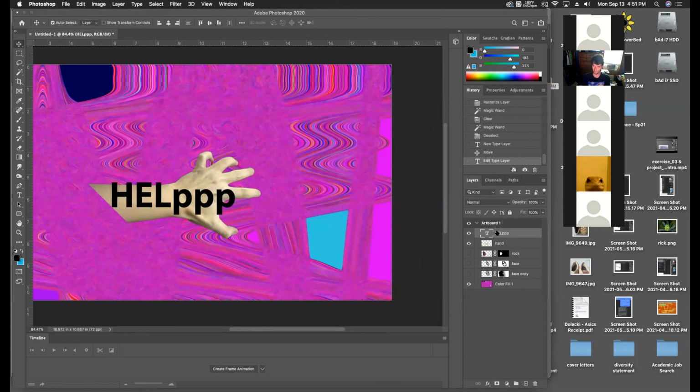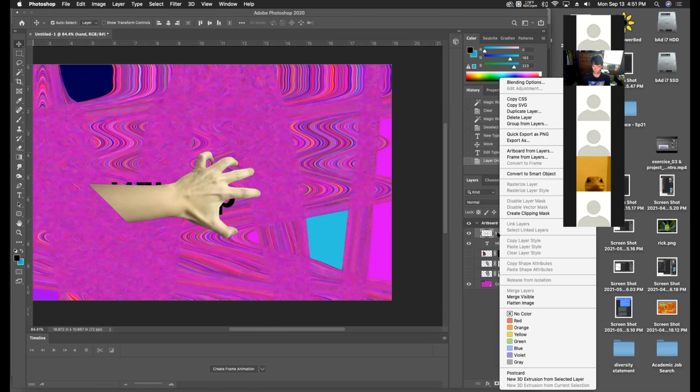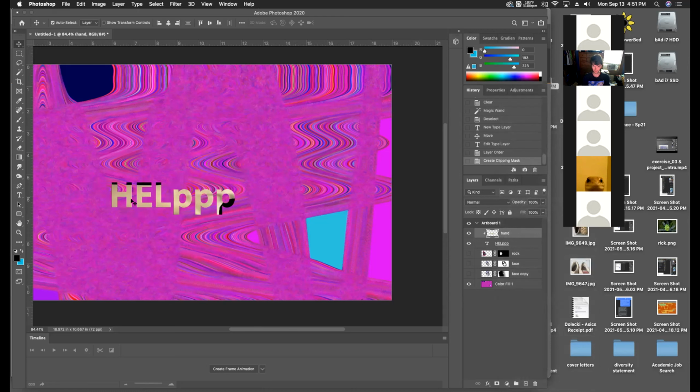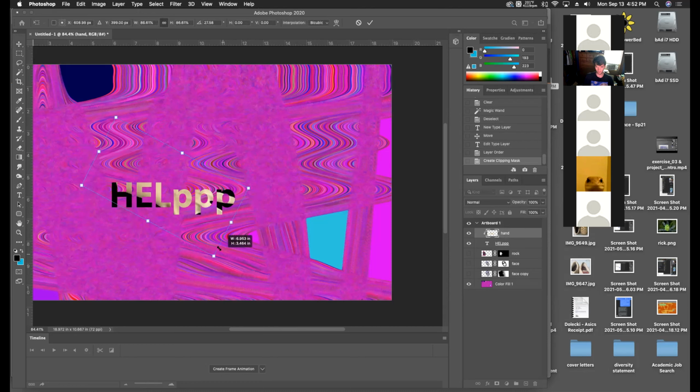Then what we do is place this help layer, or whatever you wrote for the text, underneath the hand, and then we right click that top layer and do a create clipping mask. What we should see is the image apply into the text. If we wanted to further modify this, we could click on just that hand layer and do a Command T to transform. And we could do a live modification of the image while it's in the text.